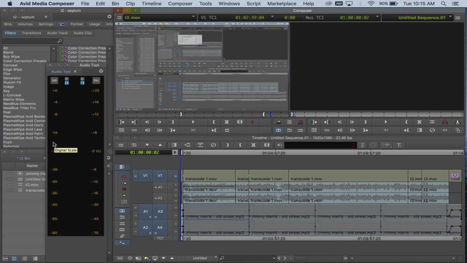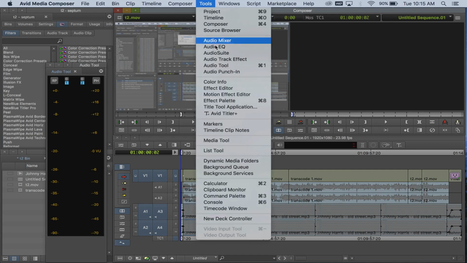Okay, now if you want to change the volume frequency to that, then you gotta go to tools again and choose audio mixer.